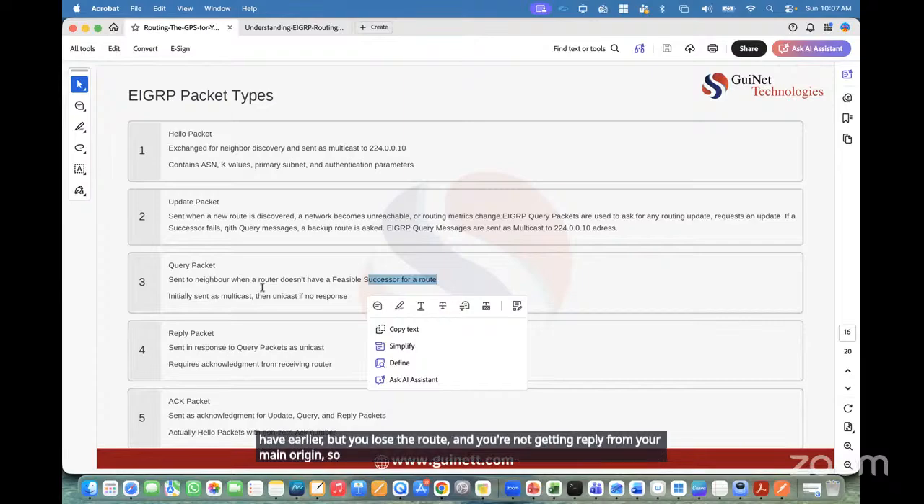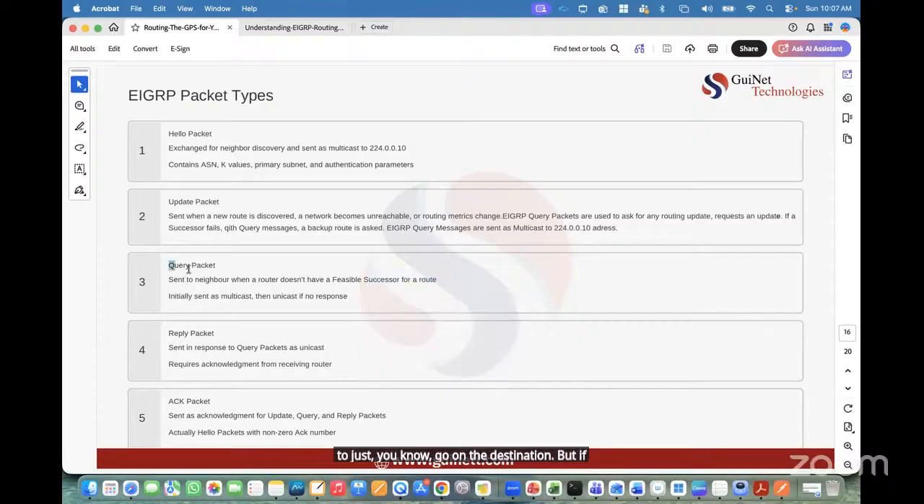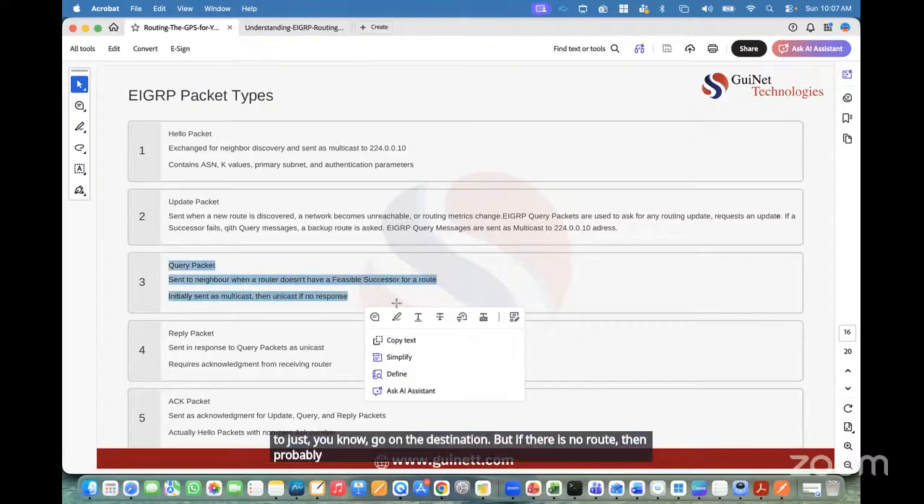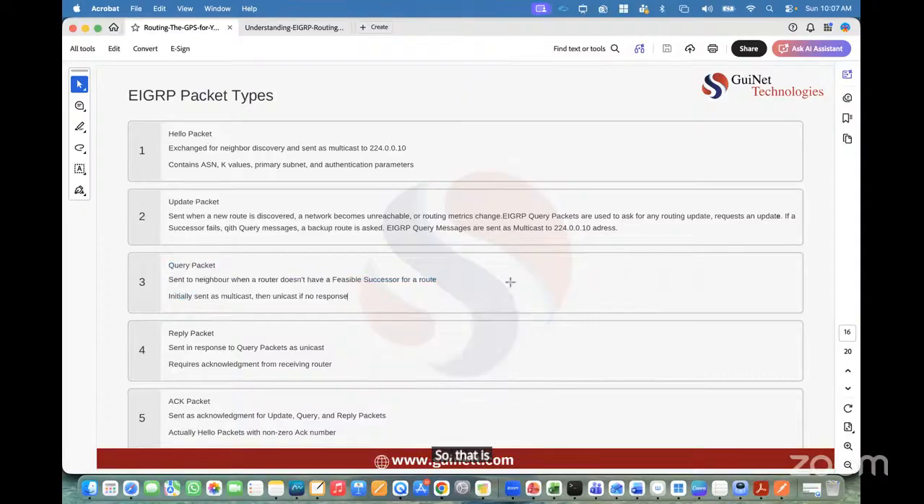So you're going to send the query to other neighbors, asking, do you have this route information? If they send it, then they will build the new topology, and from there they will find the new successor to go to the destination. But if there is no route, then they will simply drop the packet. So that is going to be a query packet.